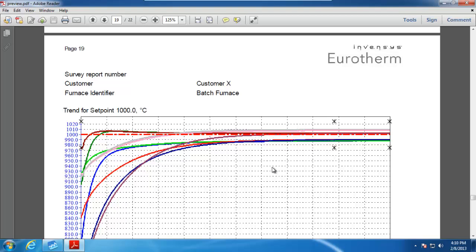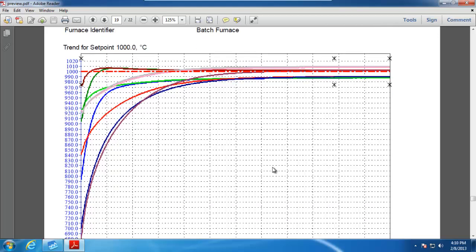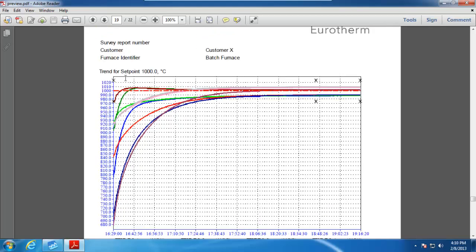This is the trend for set point number 1, which is 1,000 degrees. And as you can see here, we've got 3 asterisks going across. The first asterisk indicates when the first thermocouple crosses the minimum tolerance. The second asterisk indicates the start of the stable measurement period, and the last asterisk indicates the stop of the stable measurement period. This gives you kind of a good overall view of what happened during the run.